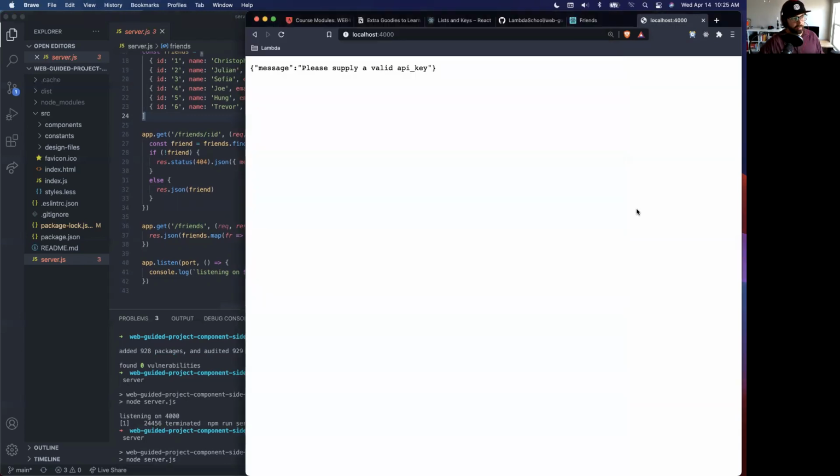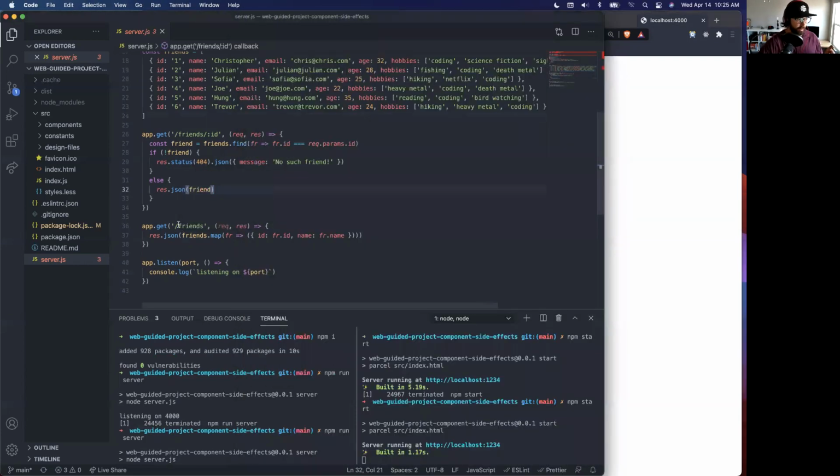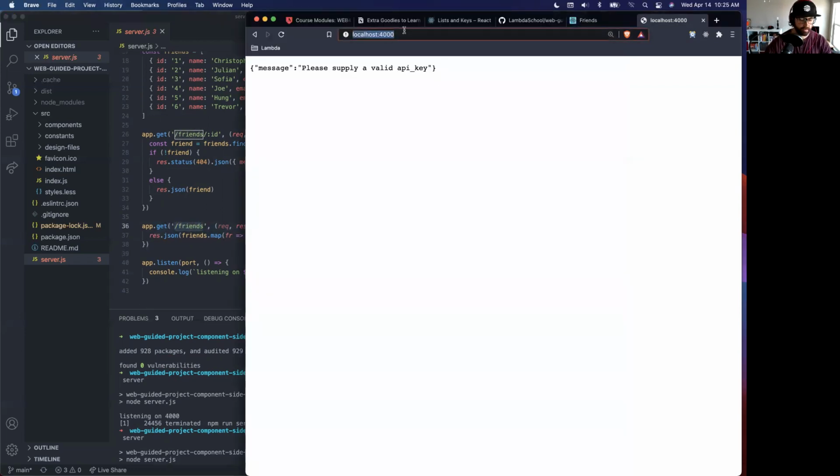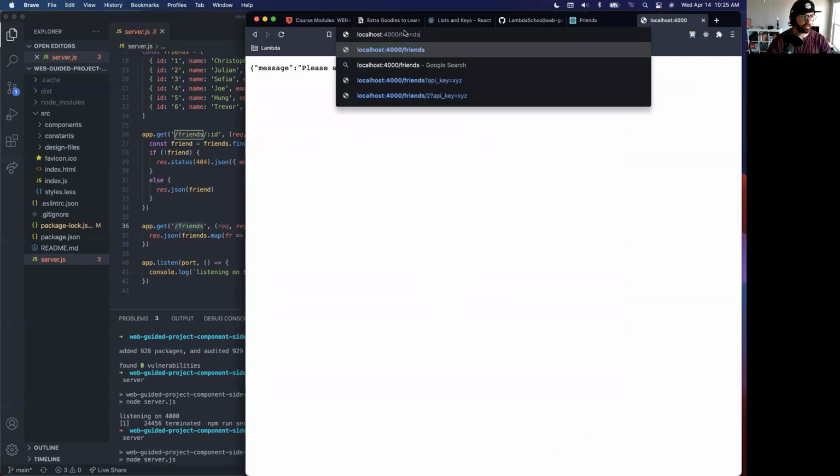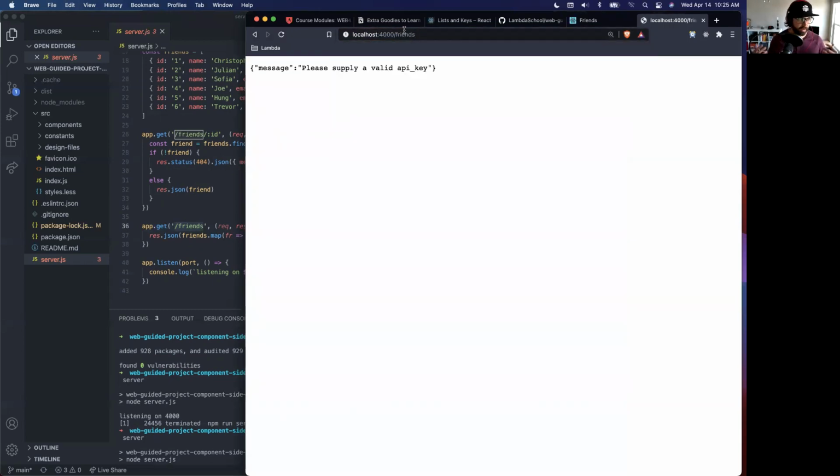So in our browser, we can just straight do localhost 4000, and we can play around with this. If we want to get all of this endpoint right here, which returns a bunch of friends, we have to hit this endpoint. So I'm going to copy and paste it over here. We're going to try to go to friends. If we hit enter, it's saying, please supply a valid API key. So it's yelling at us for an API key.